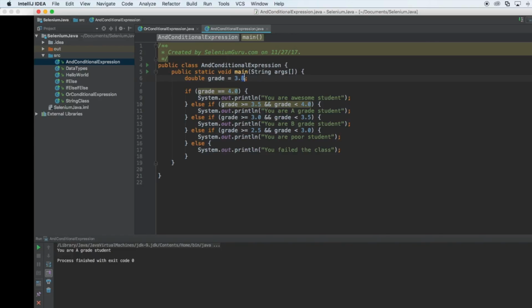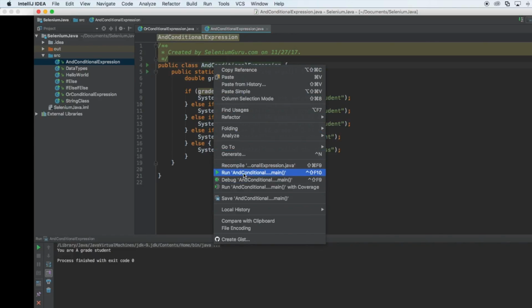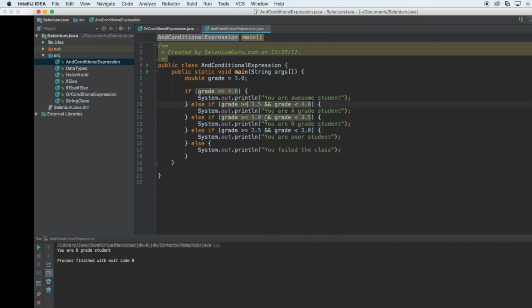So now let's make it only 3.0 and run this code. So now here it says you are a B grade student because it went to this code, false, went to this code, false, it went to this one here. So I've got this 3.0, it says greater than or equal to 3.0. Yes, it's equal to 3.0. Then it's printing this line of code here.